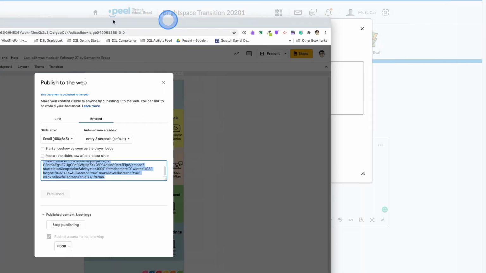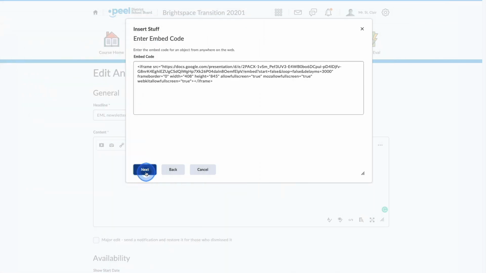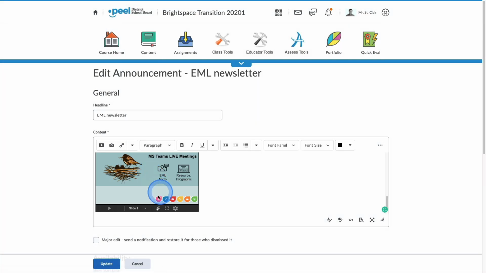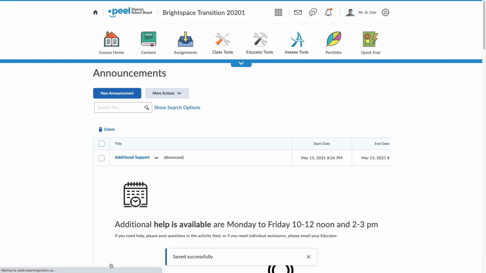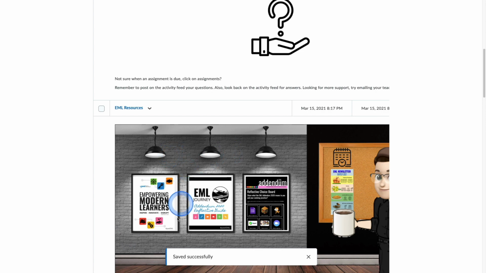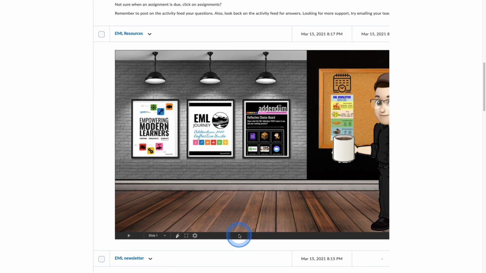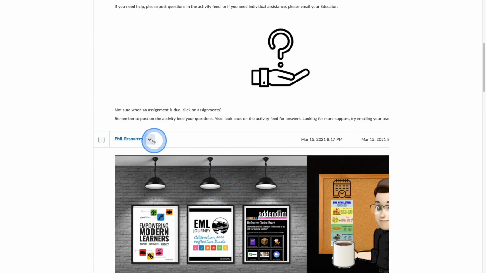This is my choice board. Click on Next. Great, this is what I want my students to see. Insert, and click Update. I have one more. This is an EML choice board. This is one slide navigation to some powerful resources.